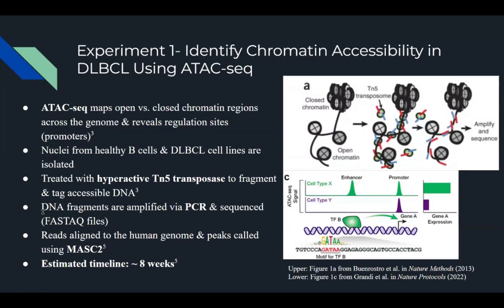Okay, I'll be presenting experiment 1, which focuses on how chromatin accessibility contributes to gene expression in DLBCL. We're going to be using a method called ATAC-seq that allows us to map open and closed chromatin regions across the genome. Open chromatin has regulatory regions such as promoters or enhancers that control gene expression. So these regions can lead to the activation of cancer-causing genes or genes that help cancer proliferation.